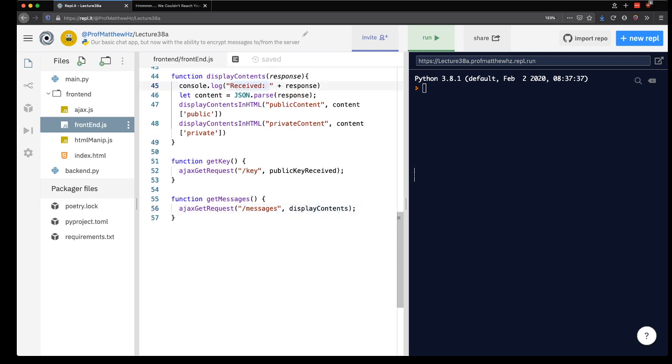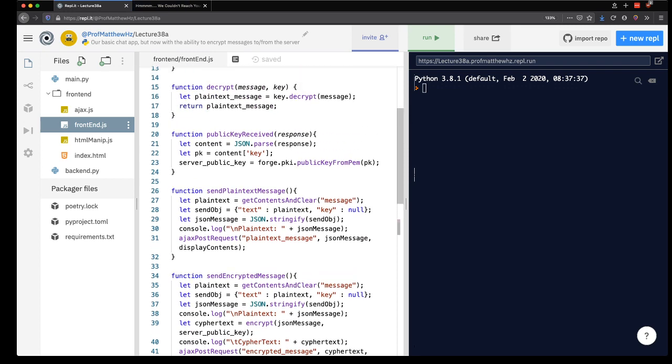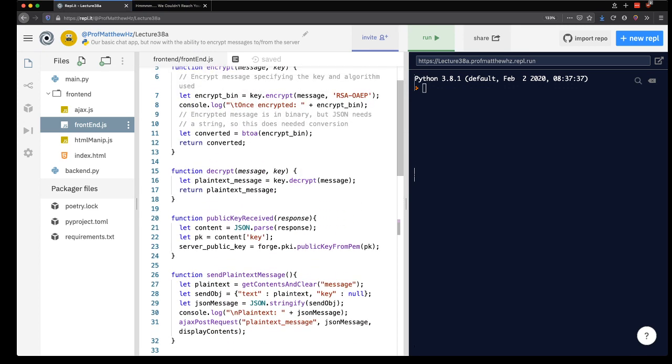We'll print out right to the console what that response is, that JSON blob, just so we can all see it. And then that JSON blob is actually an object with two keys, public and private. Each key is just going to have an array of strings. We'll throw them into their respective locations, so we'll display them properly. The more interesting thing is where we're dealing with all of this encryption work.